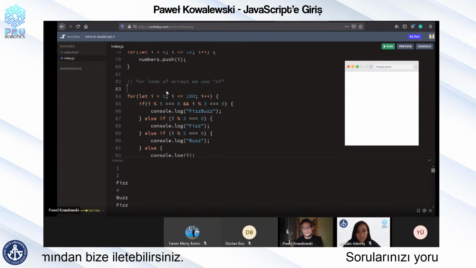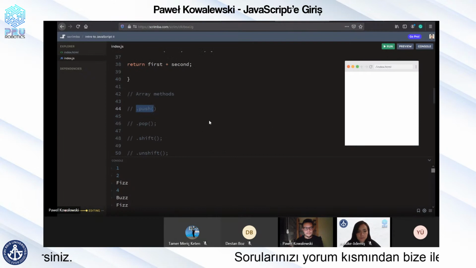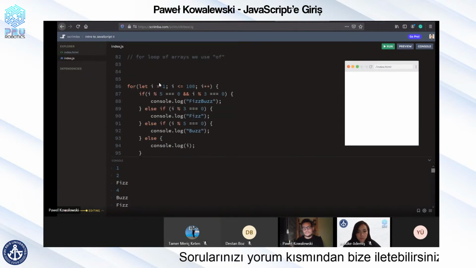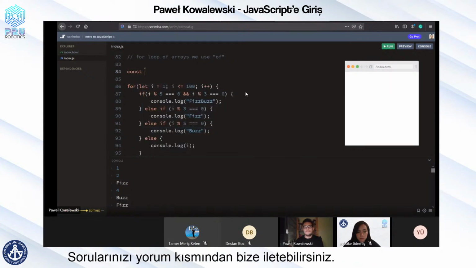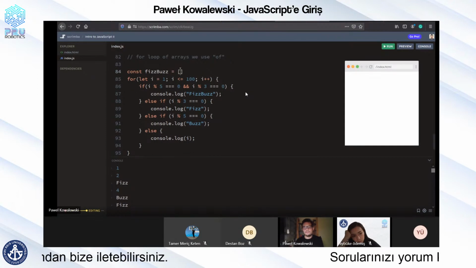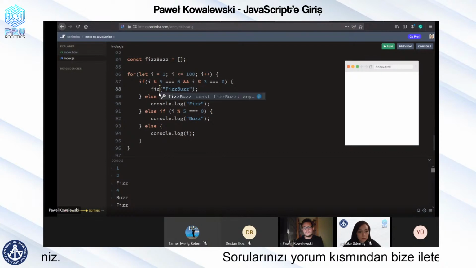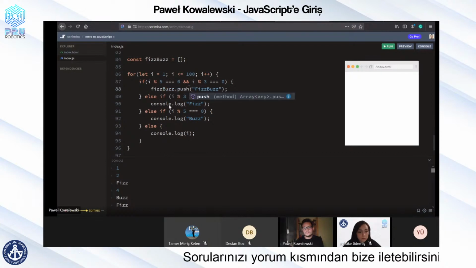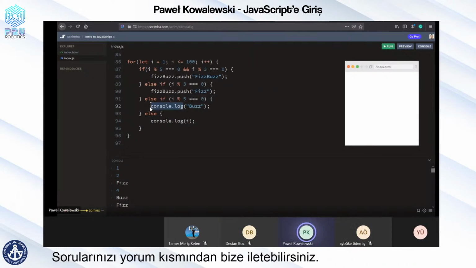So let's use our newly learned method called push on arrays, and let's add those values to an array. Let's create a new empty array called fizzBuzz array. And instead of console log, let's write fizzBuzz push. Again, fizzBuzz push also here. Actually, we can do it like that.